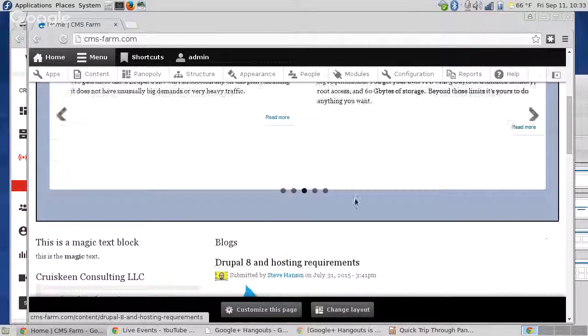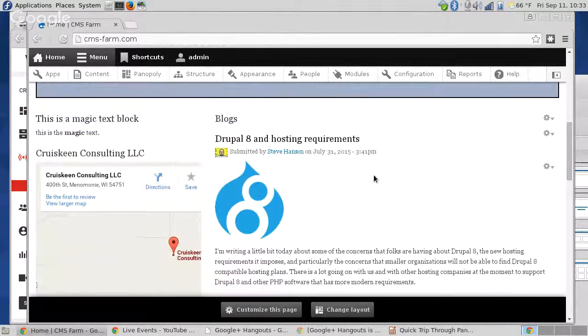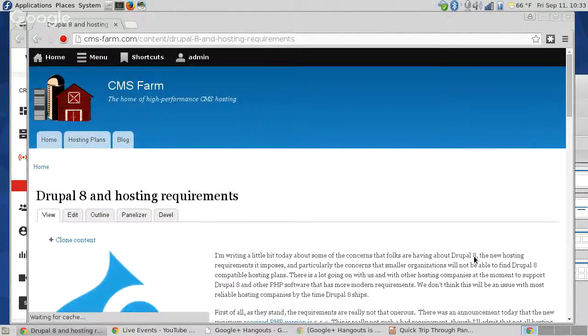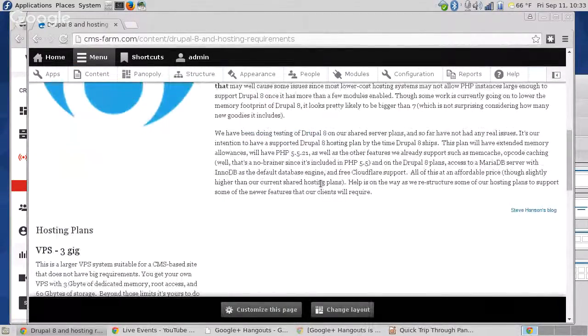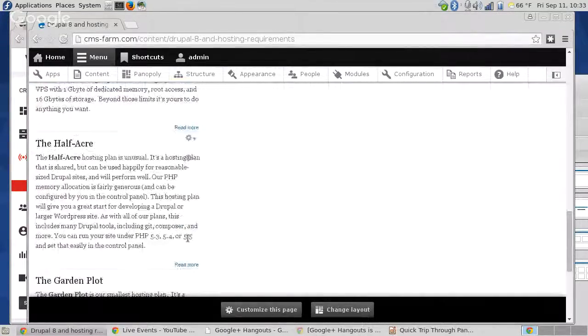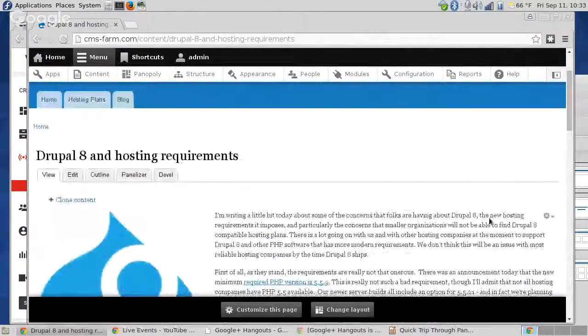And so let's take a look. So this is the teaser version of a blog entry. But now if we go in and look at it as a full entry, you see that the image is moved over there and it's a different size, and we put in the hosting plans over here, and that was all set up in the Panelizer.